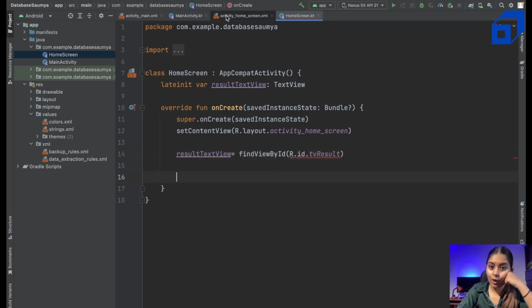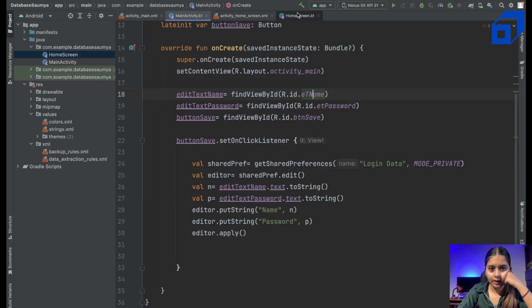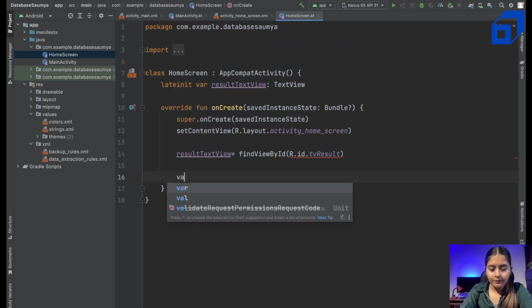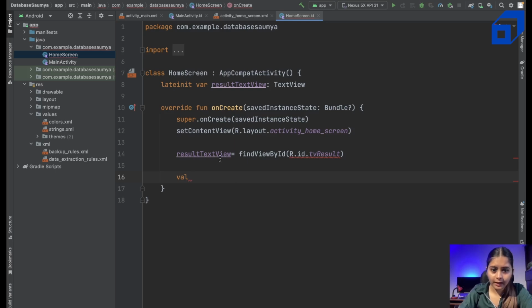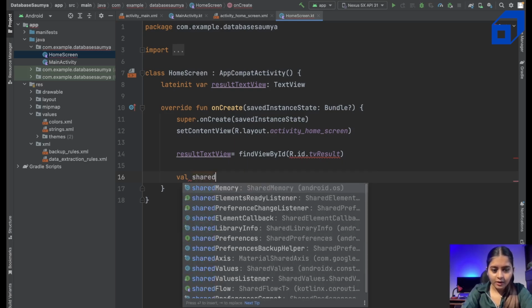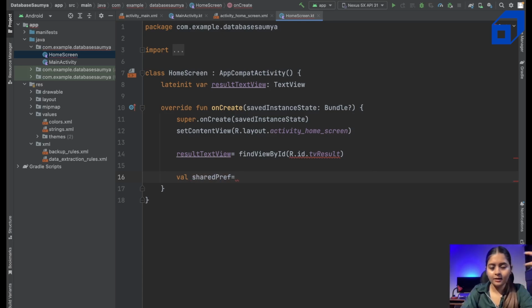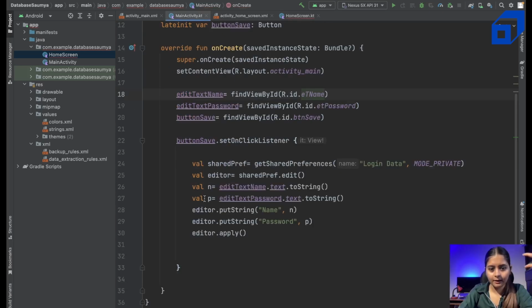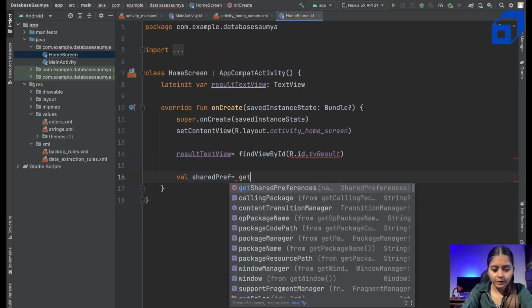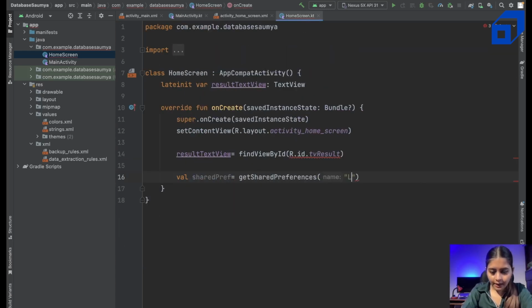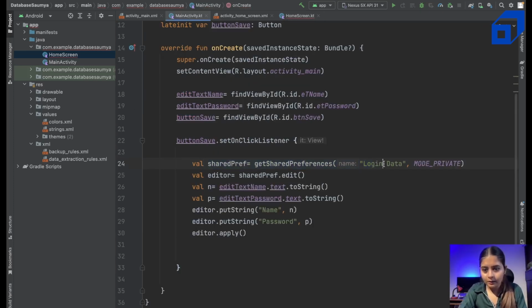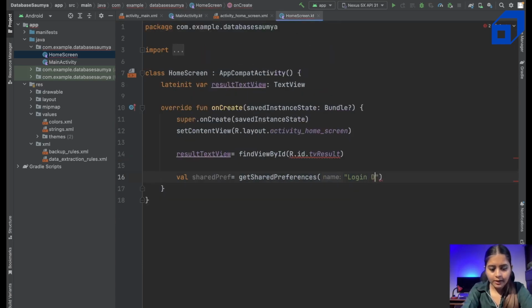So I have to load the data now. For loading the data as well, I will need to create a val shared pref. I'll write the same thing as in here. I'll get the shared preference, get shared preference, and the same name. Don't make this mistake. If you are giving one space bar here, make sure it's the same in this one. Otherwise you will not be able to retrieve the data.